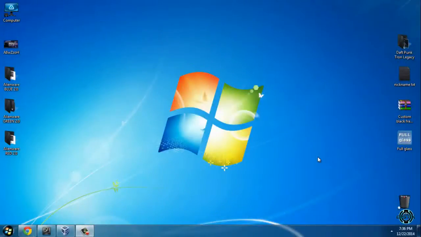Hello everyone, and for today I have Windows 7 Alienware. Alienware 2.0 is made by designfjotten, and this theme is coming in three different colors: blue, green and red. I will show you all three, and let's start.